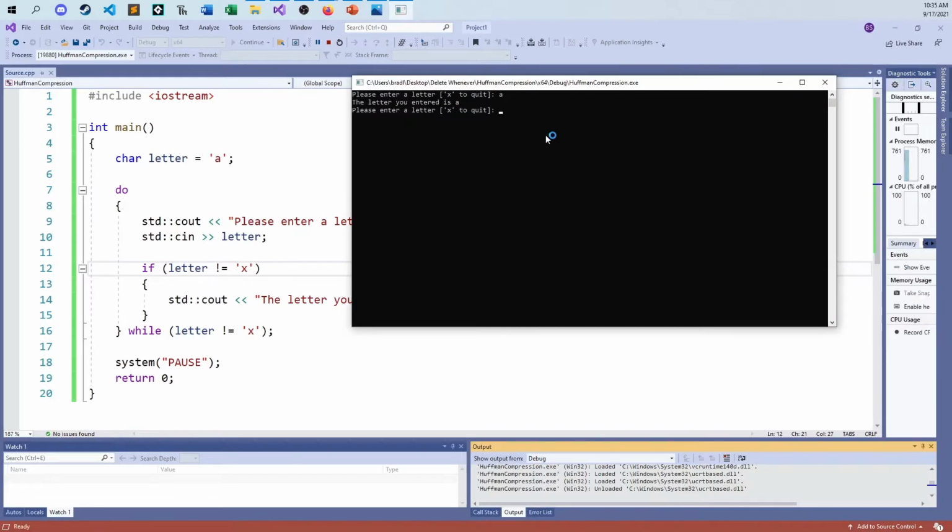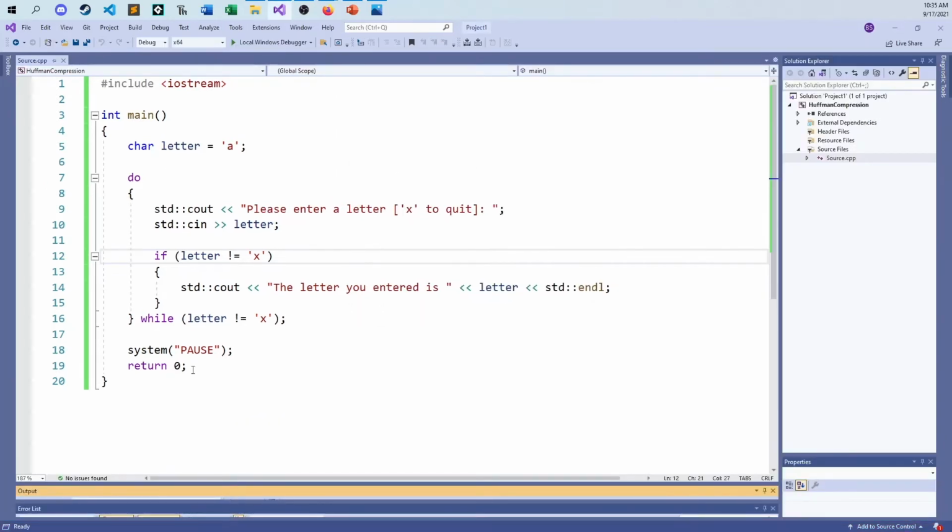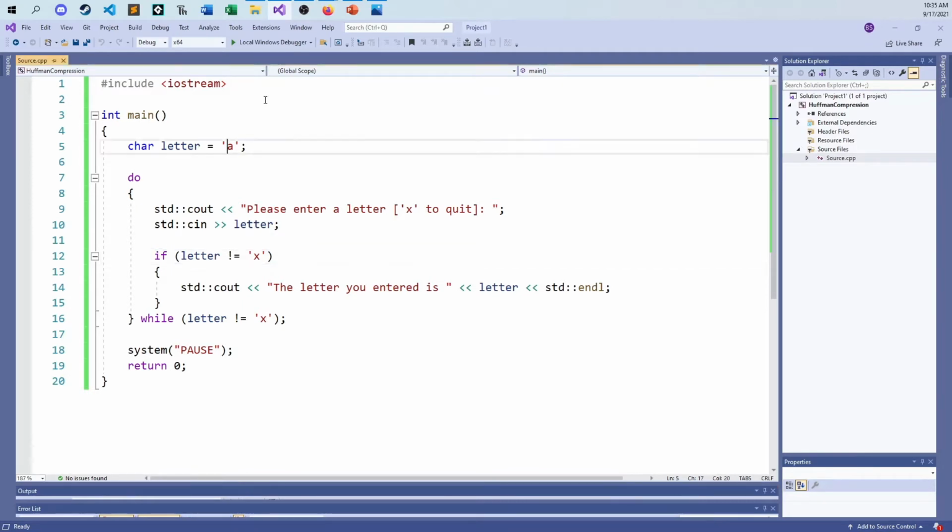Let me just prove it: A, B, capital Z, whatever, X, and now the program quits, and it doesn't print out the, hey, you entered an X, just like before. But a minute ago, if I set this thing to X, this thing would have quit. Like it never printed anything. But a do-while loop, because of where the while is, is where the conditional is tested after you complete one iteration of the loop.